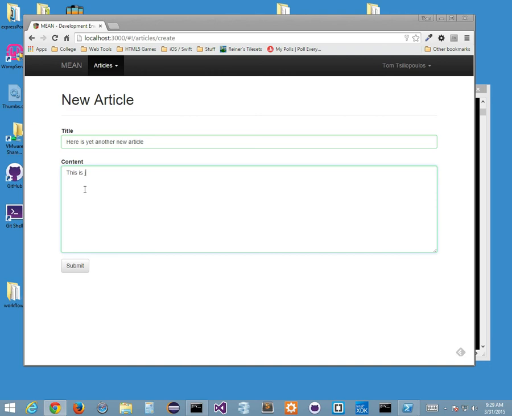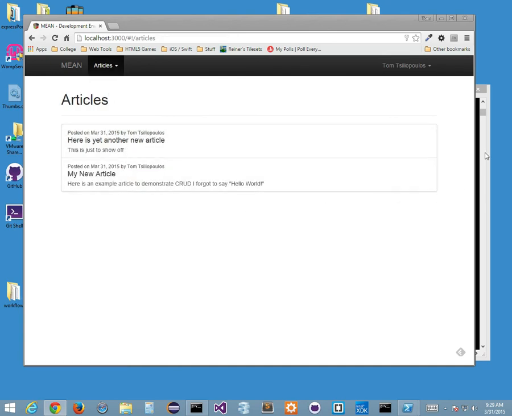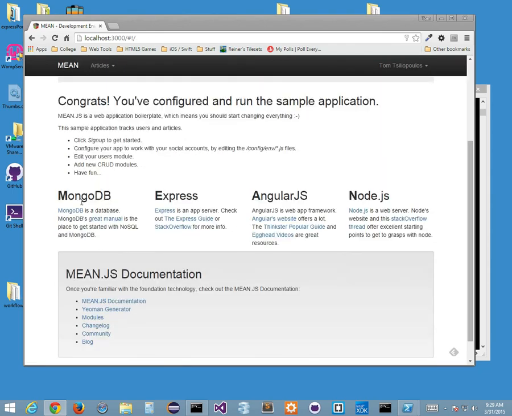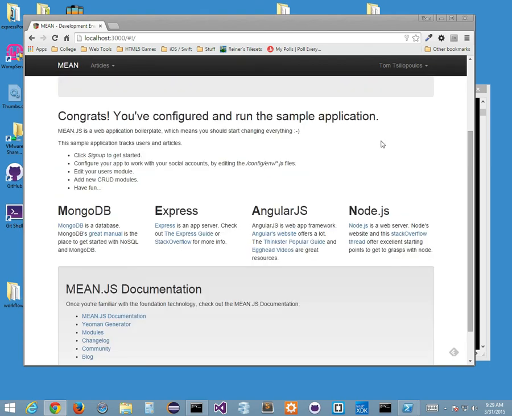This is just to show off. Right, submit. Okay, go to lists, list articles. A couple articles in there, which we've done some additions. I've got my stuff in there. Let's go back to the main page here, and it's some stuff that's showing here on the front end, just to tell you how to run MEAN.